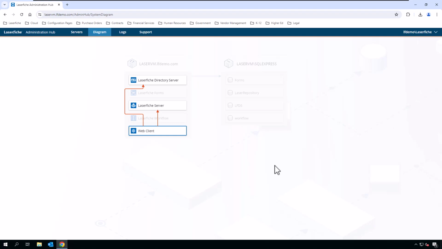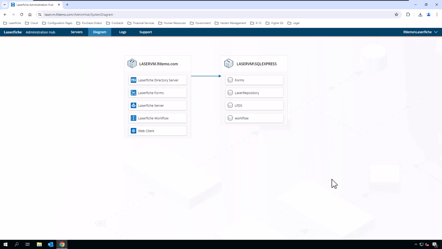If I had multiple servers, we would see all those different servers connected here. Those are done by the Administration Hub agent installation pieces. So you would install the agent on each of the Laserfiche server machines, and those report everything back. It also connects up to directory server to get certain information as well. So that's the first new feature of the spring 2025 release.